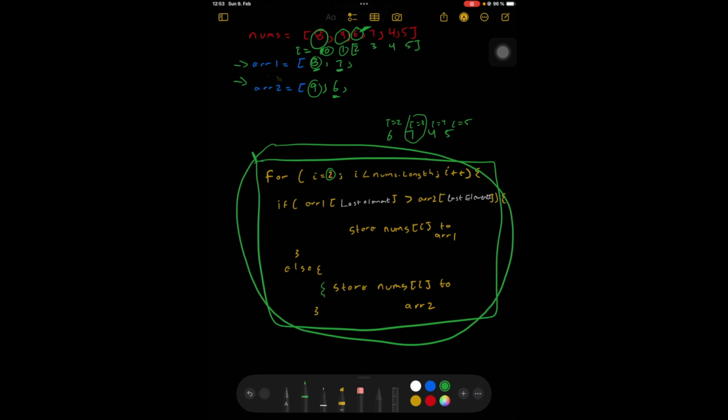Now 7 becomes the last element of array 1, and 6 stays the last element of array 2. Now we move to I4, and it has a value 4. So at I4 we check if the last element of array 1 is greater than the last element of array 2, so 7 is greater than 6, so we again store 4 to array 1.